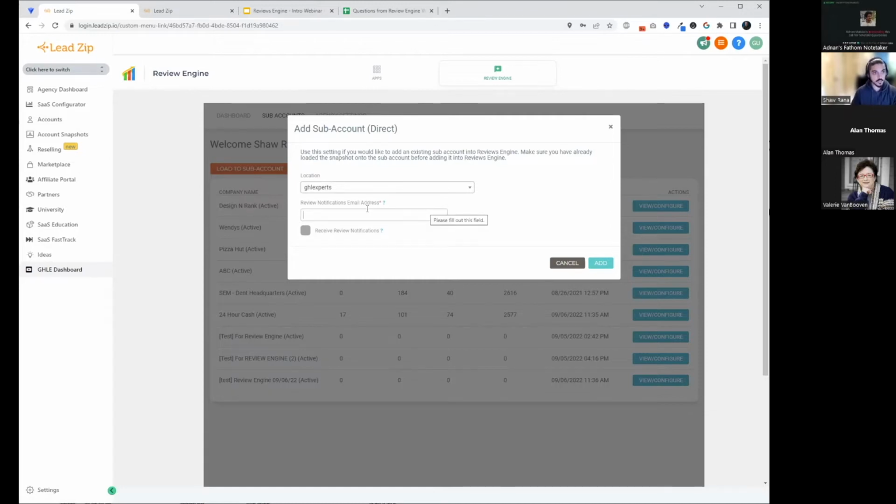So for review notification email, what you'd want to put over here is an email for any reviews. If you want to notify your clients of any new reviews coming in, you would need to put an email in here. So if you don't want any review notifications, you would just uncheck this over here. So in this case, I'm just gonna put my email. And I'll keep this unchecked.